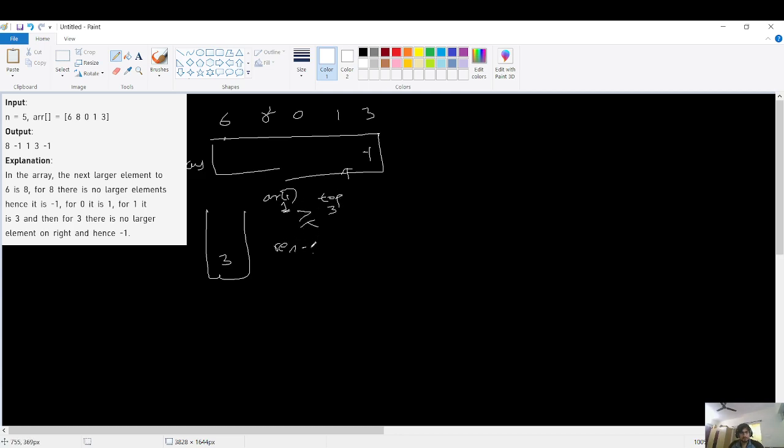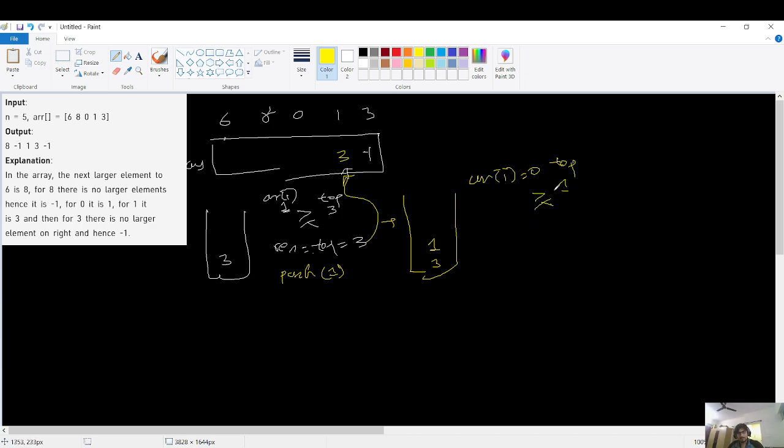So the result is equal to the top element, that is 3, right? So we will update this 3 here, and we will push the current element, that is 1. So our stack will now have 2 elements, 3 and 1. Now the current element is 0, and the top element is 1. Again, this inequality, that the array element is greater than top, does not hold, right?